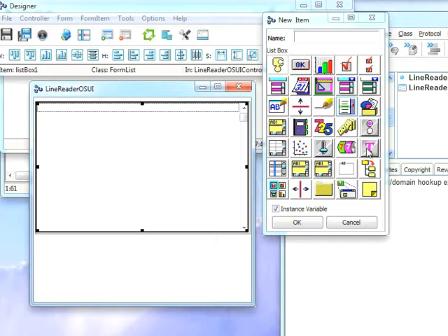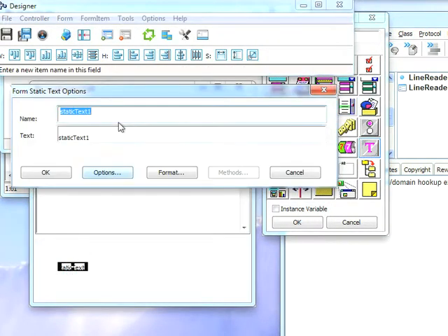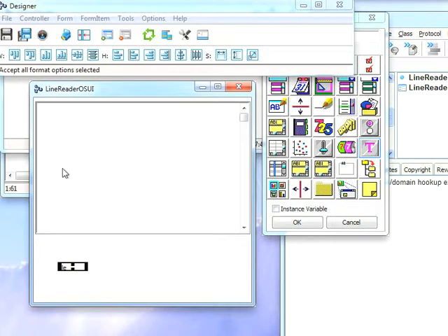So I'm going to take a label, toss it over here, and I'll double click on it, and I'll put in File, and call that File, hit OK. So that gives us our label. I'll move that over just a little bit. Well, actually, I tried to resize it apparently, so let's resize it back so you can see it.